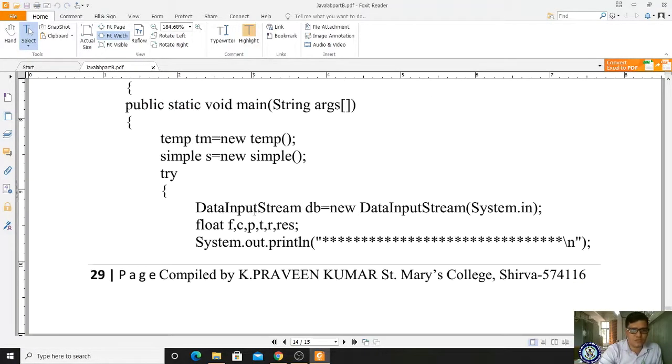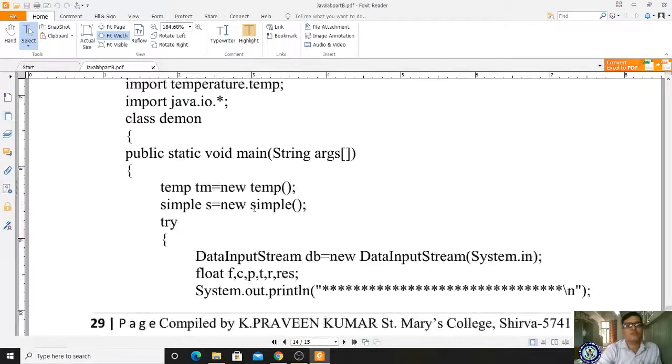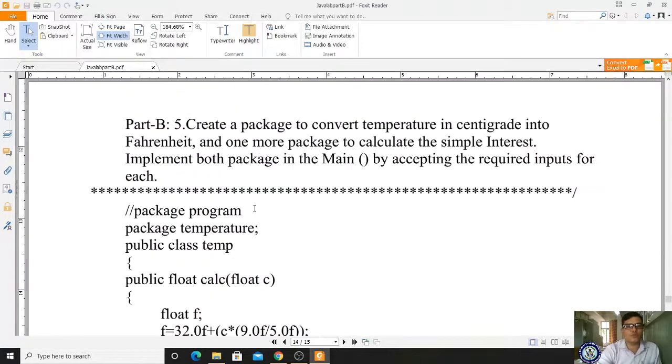I think it is the last program, right? Let me check. Yes, so this is the package program. You have to give more attention. Okay, so this is the package program. In this package program, this is a very important question. Most of the time this question will be asked. Now let us see what the program is.